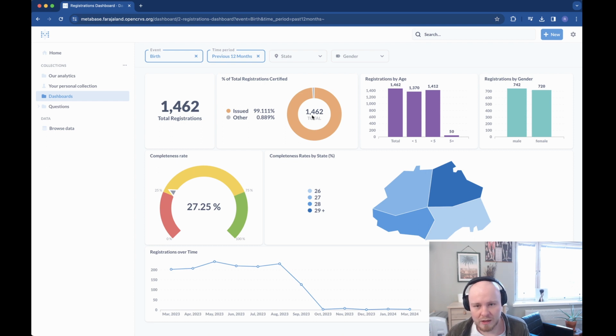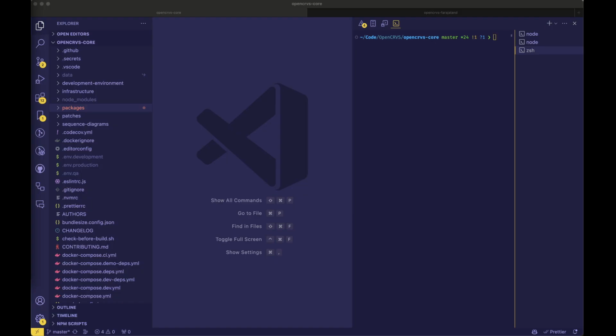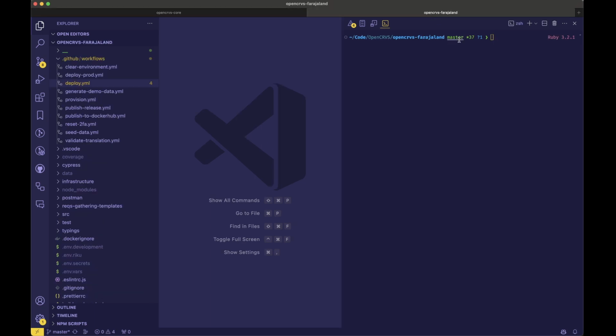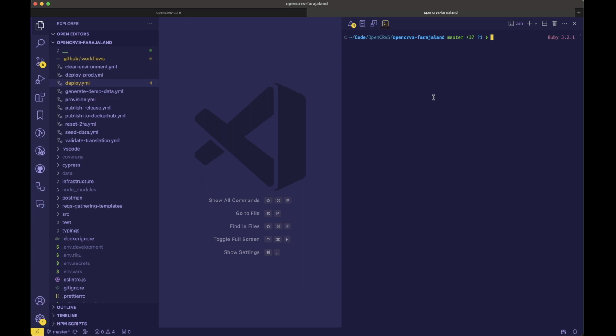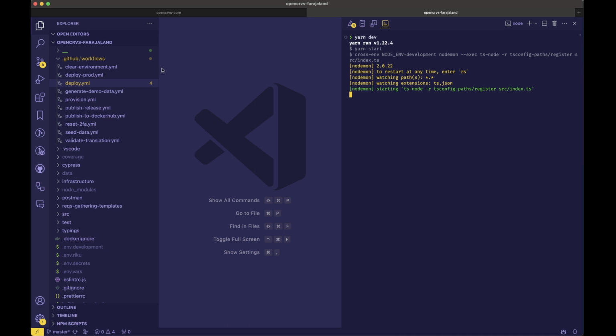Now let's take a look at how you can start configuring the dashboards on your local environment. So this is now my OpenCRVS local environment. I have OpenCRVS core here, and it's in the master branch. And then I have OpenCRVS Arachaland, also in master branch. And I have OpenCRVS core currently running here, but I don't have Arachaland running just yet, so I'm going to start that up first. Here we go.